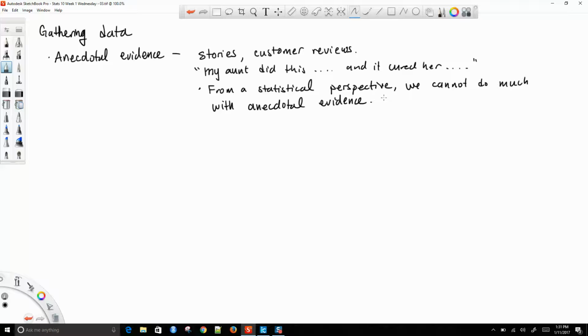But entire industries are run on customer reviews, right? I mean, Yelp needs this, but from a statistical perspective, we can't really do anything with it. And then stories about your aunt fixing her arthritis with some strange method. We're not discrediting that. We're just saying statistically, it's hard to do much with that either.